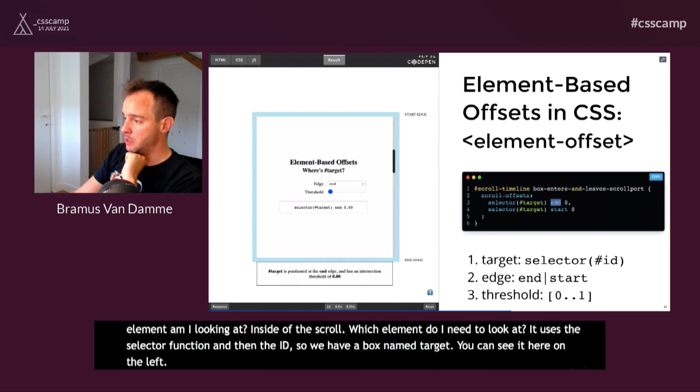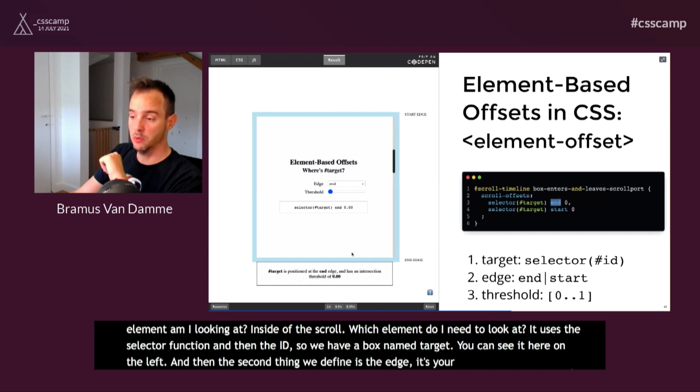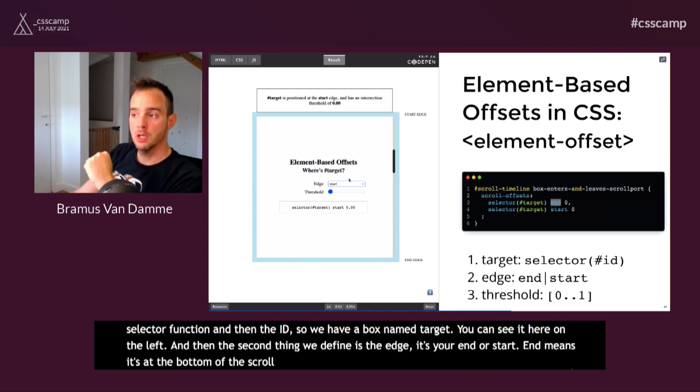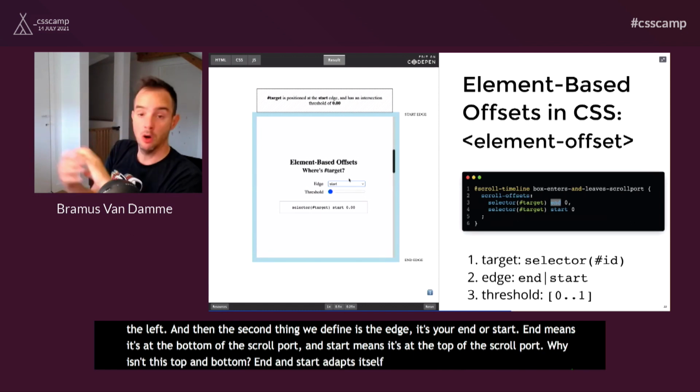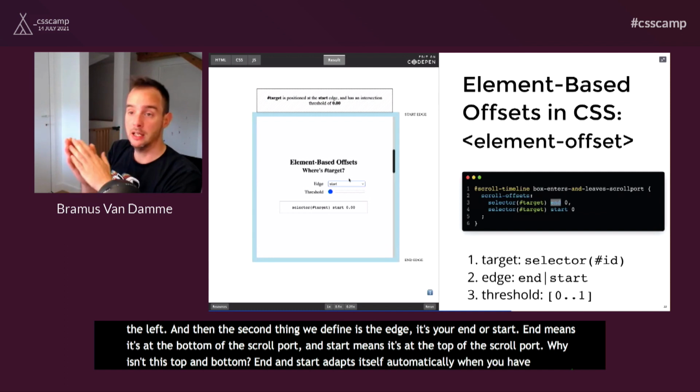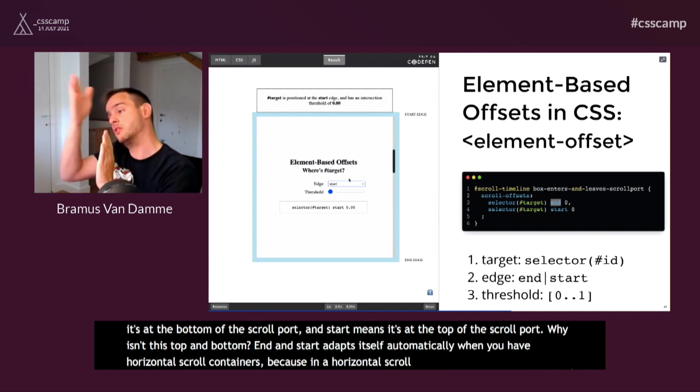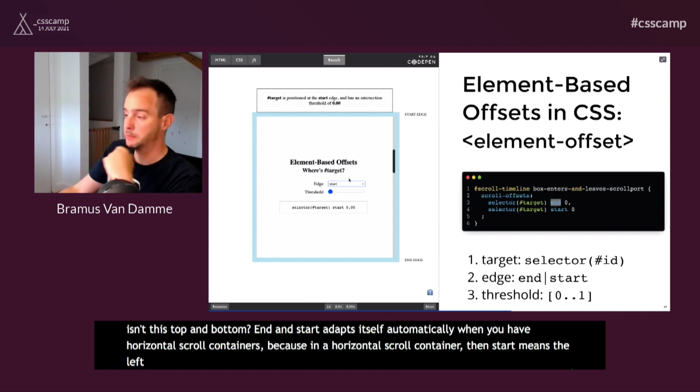Then the second thing that we define is the edge. It's either end or start. End means it's at the bottom of the scroll port, and start means it's at the top of the scroll port. Now, why isn't this top and bottom? Well, end and start also adapt automatically when you have horizontal scroll containers, because in a horizontal scroll container, start means the left edge, and end means the right edge.